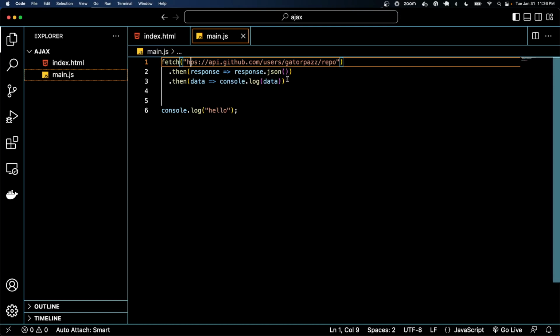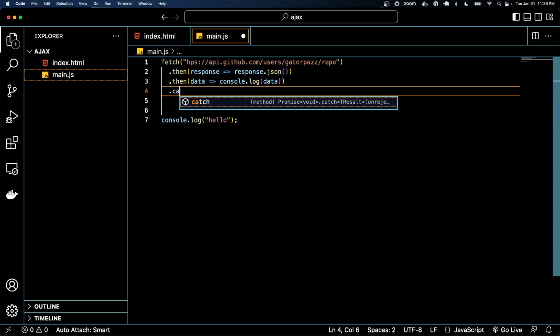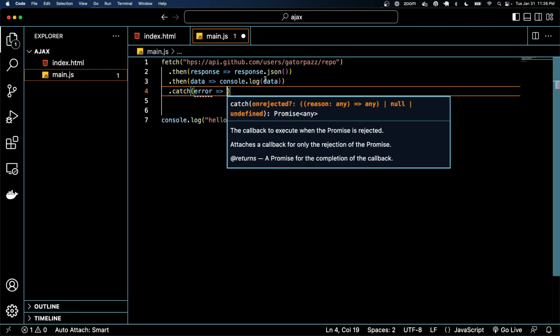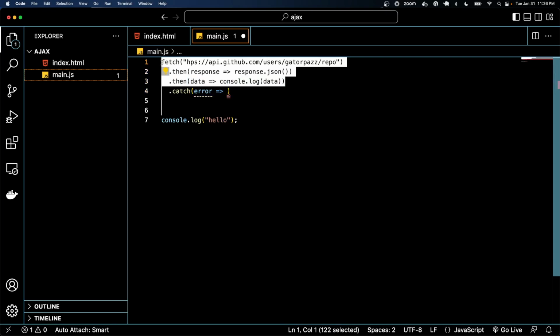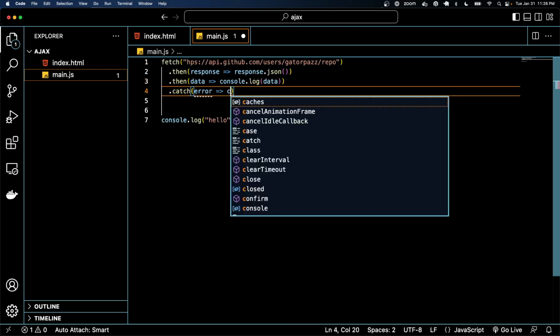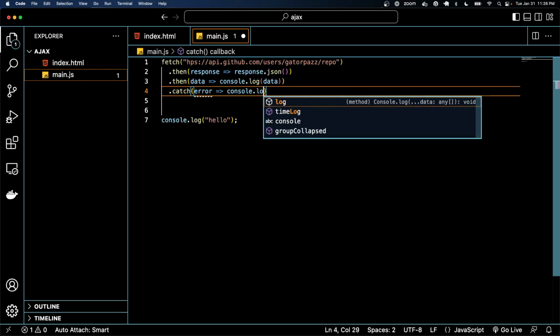So we want to be able to handle those errors, and the way that we handle it is we can chain onto our promise a dot catch, and this typically goes at the end, and it's a callback for any errors that happen up here. So if any errors happen, we want to catch that error and do something with it. In this case, I'm just going to log the error.